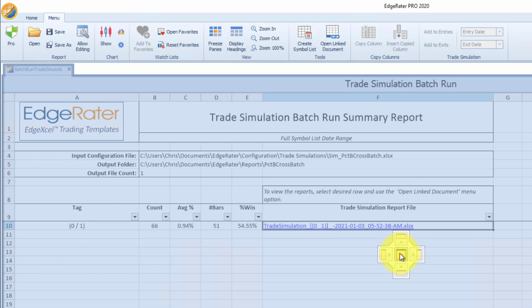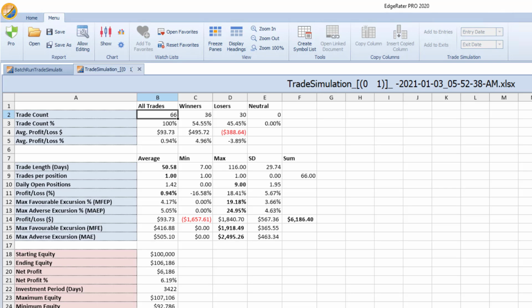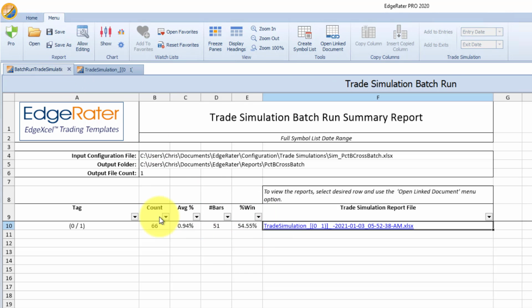Let me just drop that into this area too, so it's now one of these tabs. And so this is the trade list, it's going to show you by default, but you have the other information in there too. For instance, the summary information containing the number of trades, 66, and the other statistics. Now the important numbers from this report have all been extracted into the summary, telling you the count of trades, the average percent, number of bars, and the percent wins.